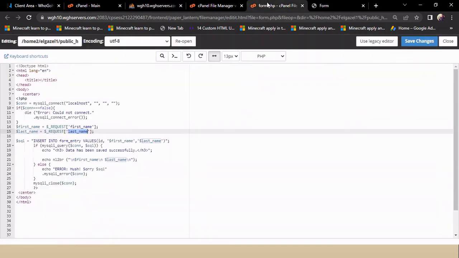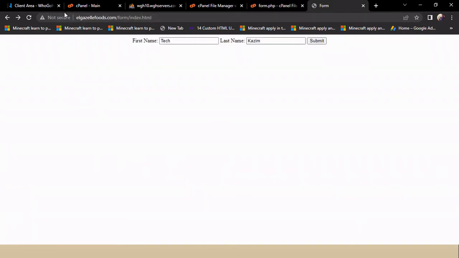The next thing we need to do is to go and connect. So this is the code. Again, I can share this code, let me know in the comments. The way we connect to our database is the server name, which is localhost. Then it will take the username, then the password, then the database name. So now I can go and refresh my form.